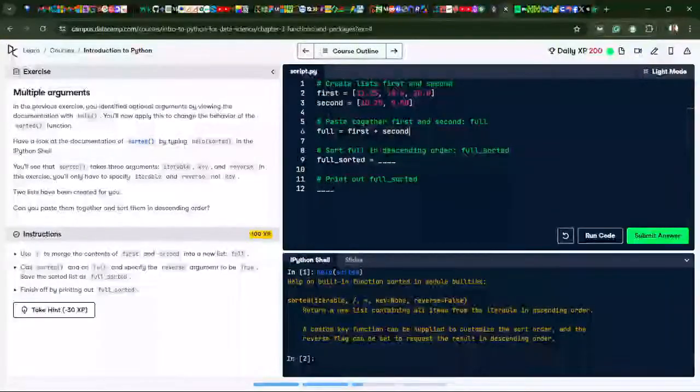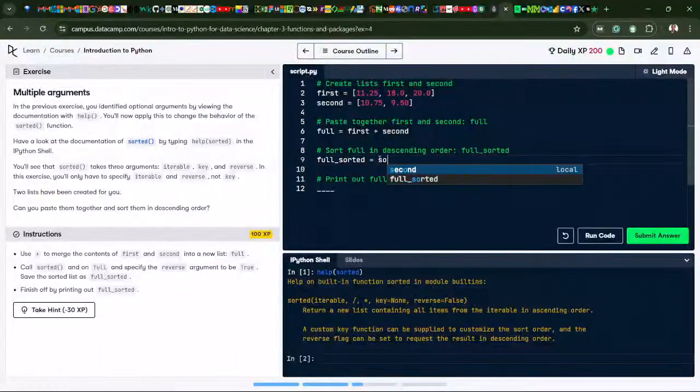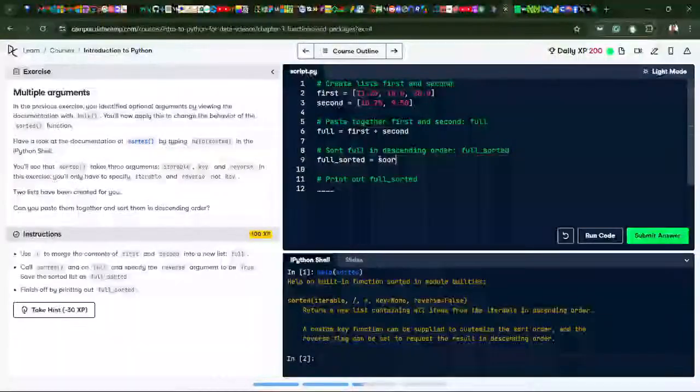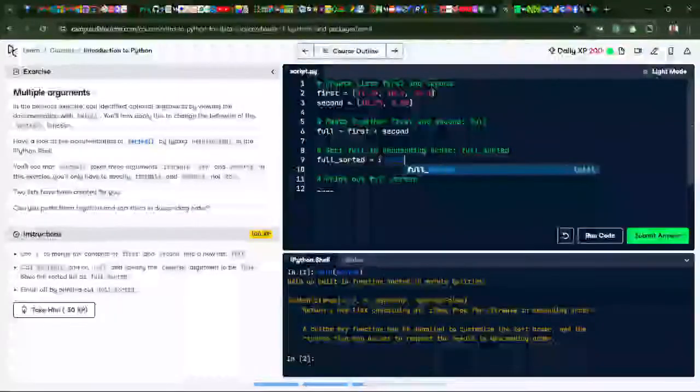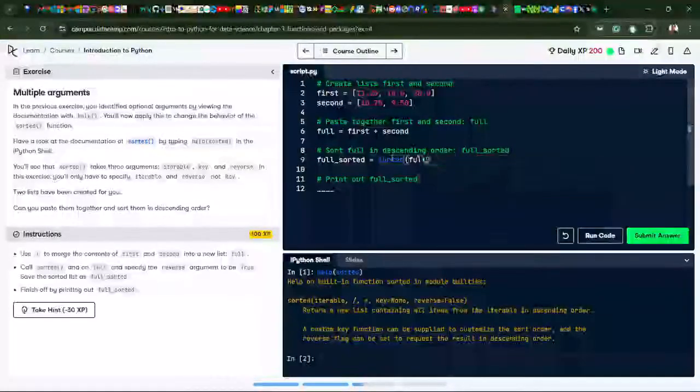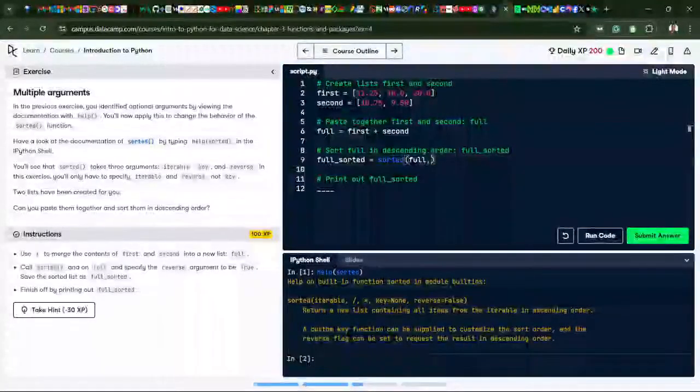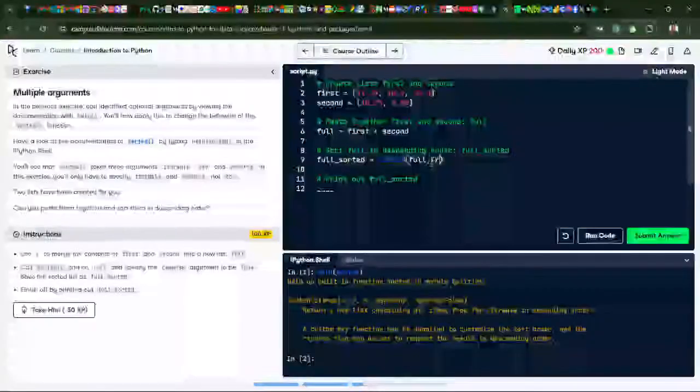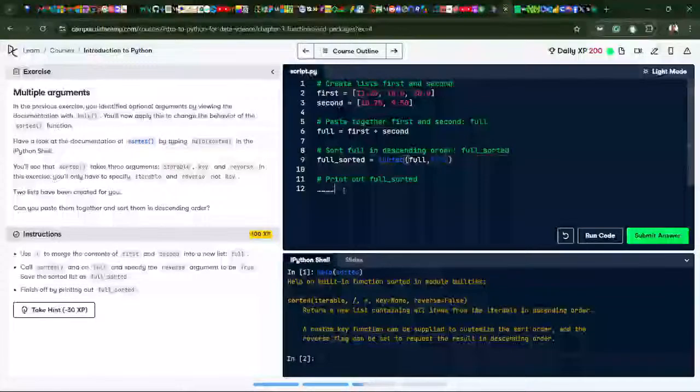So we're now going to call sorted on full and specify the reverse argument to be True. Save the result list as full_sorted. I'm going to use the function sorted. So I'll now call sorted on full, comma, then reverse is going to be True. Reverse should be equal to True. I think so. Let's see. So it's going to sort it in descending order. Reverse is True. It's going to sort it in descending order.